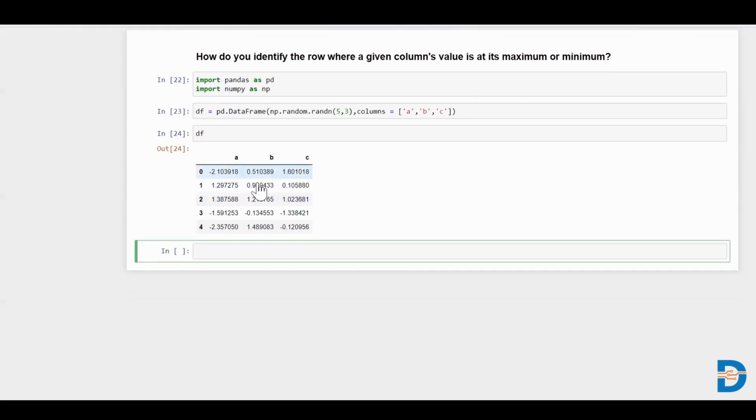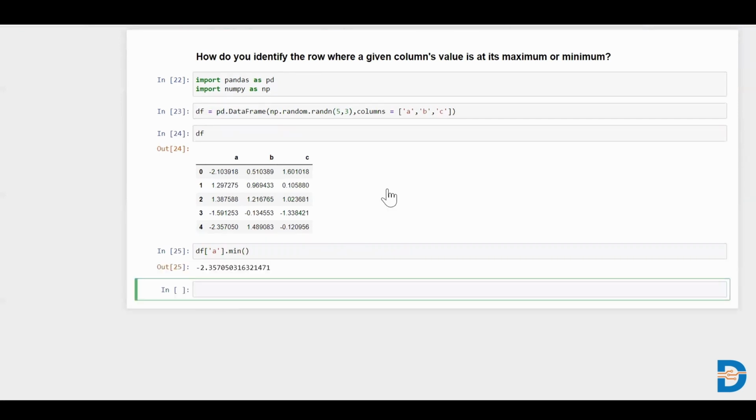Okay. So let's say I want to know what is the minimum value for column A. For that, first I'll select my A column and then I'll say .min. When I run it, I get -2.357 as the minimum value.